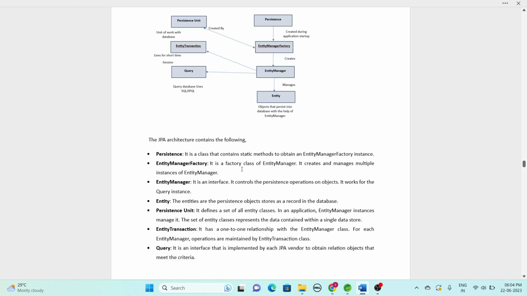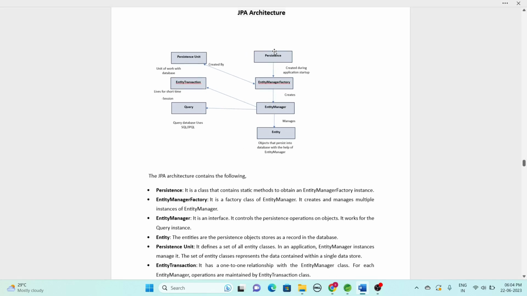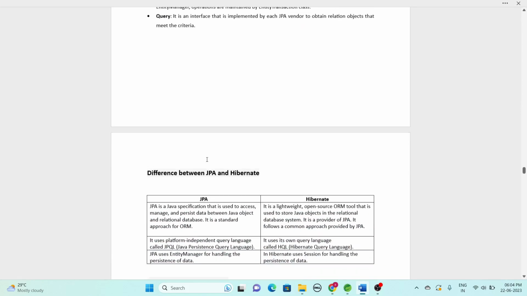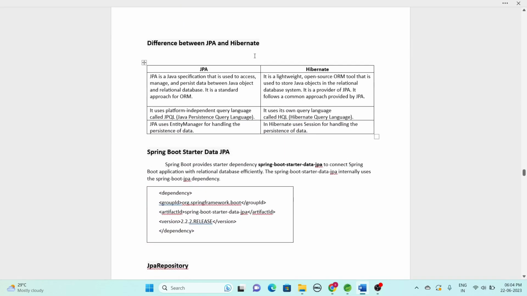meet the criteria. So you can see the flow: the persistence class to entity manager factory class to entity manager to entity. So this is a complete flow. In between them, persistence unit, because it will fetch all the required entities, and the transaction on each particular entity, and querying handled by the entity manager. So this is the JPA architecture.